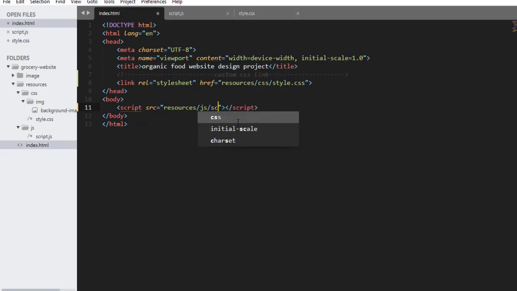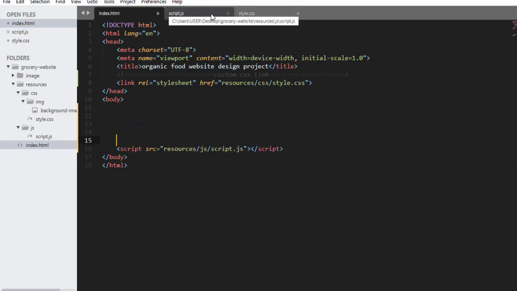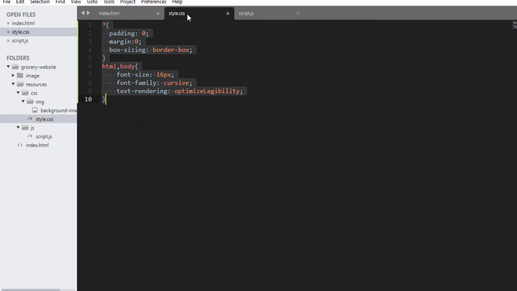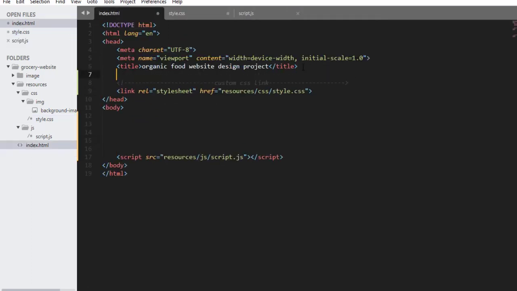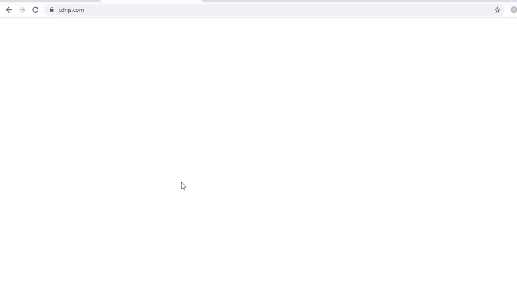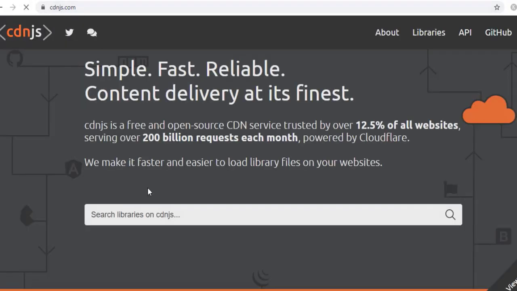resource/js/script.js. In this case, I strongly recommend to always link your JavaScript after your HTML document, inside the body section, in order to increase the website speed. Don't put your JavaScript and jQuery link inside the head section. Now, let me add the font awesome link and the jQuery link.